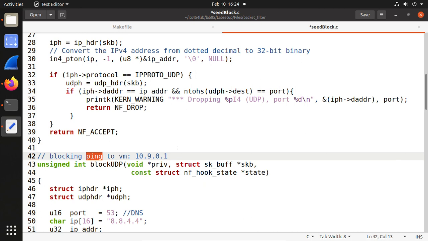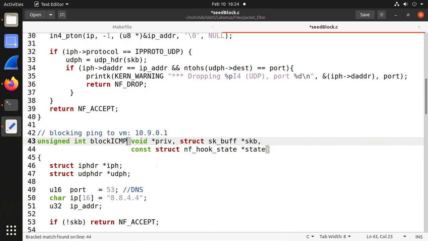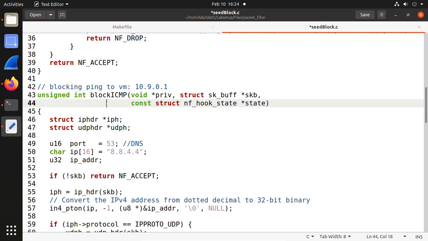Ping generates an ICMP packet, so block ICMP. Now the header, we can get the ICMP header. Here is UDP header, change it to ICMP header. The IP layer header. Then the transport layer and ICMP header. Here we also need to change this one. ICMP. We don't have port number for ICMP.